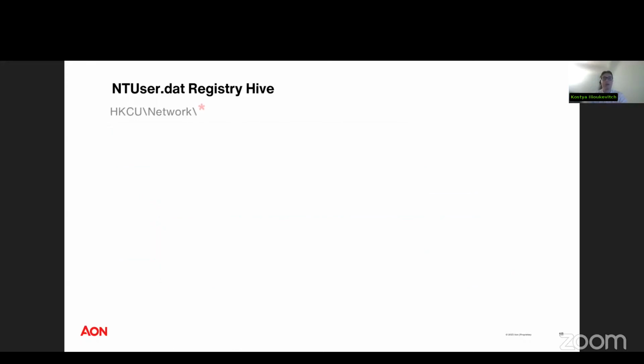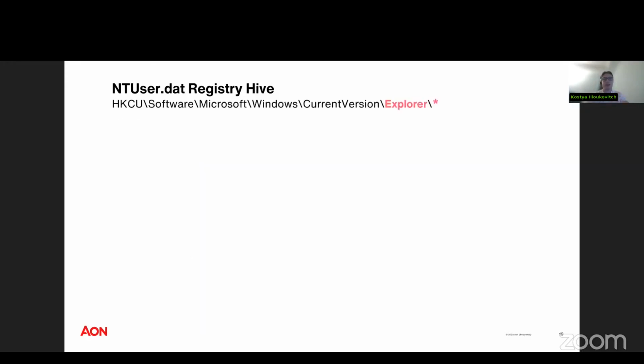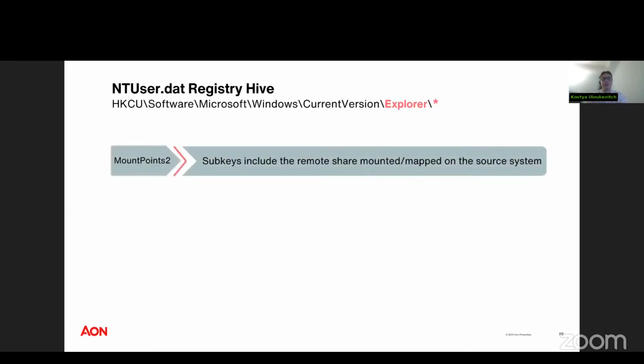Next up, we have the network keys. And these in particular are in and around your SMB activity. So subkeys will contain drive letters of mapped shares. And the remote path actually does include the map share name itself, which you can leverage to determine the destination system that was accessed. Then we have some more Explorer keys under current version.